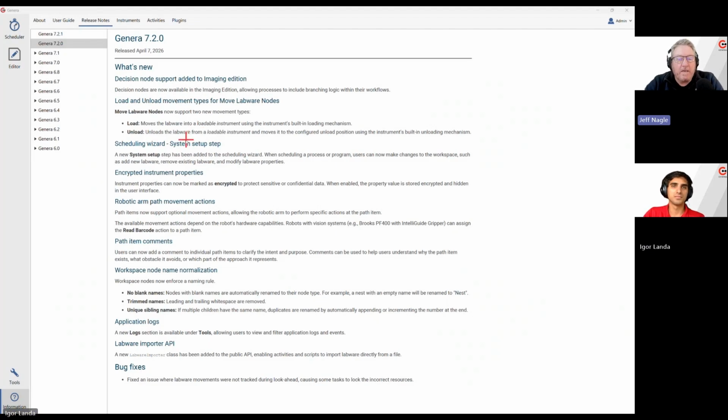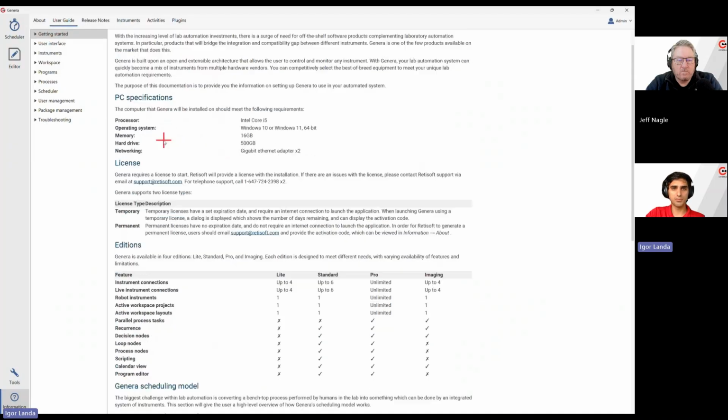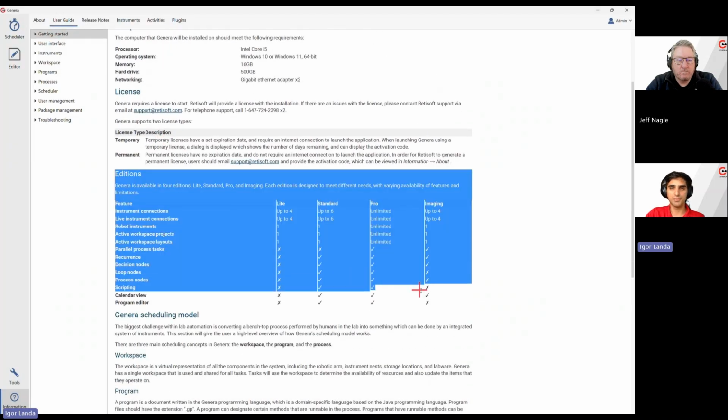Decision node support added to the imaging edition of Genera. So Igor, why don't you explain where we can find the editions of Genera, and then I can explain a little bit about Decision Node and what it does. Yeah, so you could see all the editions. If you don't have Genera, we could send it to you if you're interested. We have a whole PDF that explains all of our editions. But if you do have Genera and are interested in what the editions are and what you're allowed to do with each edition, you go into the user guide. And right at the getting started, if you scroll down just a little bit, you can see our editions here.